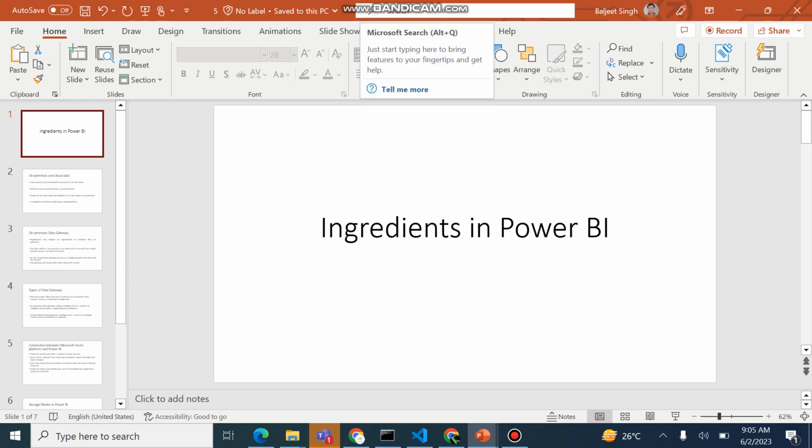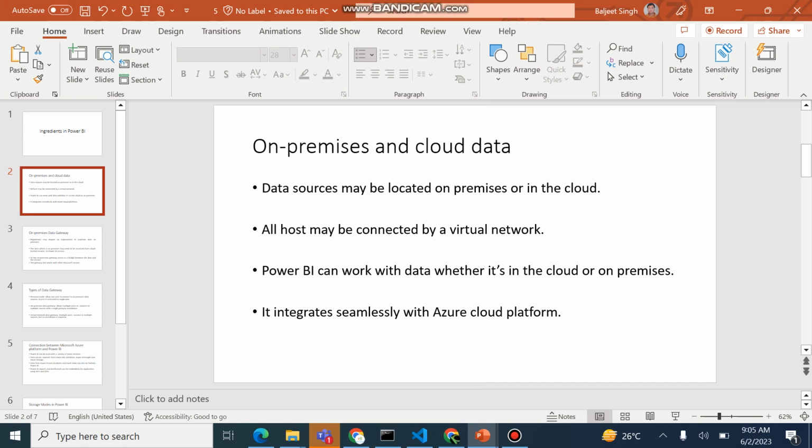Hello friends, there are some more ingredients in Power BI, which are on-premises and cloud data. Data sources may be located on-premises or in the cloud. All hosts may be connected by a virtual network. Power BI can work whether it's in the cloud or on-premises. It integrates seamlessly with the Azure cloud platform.